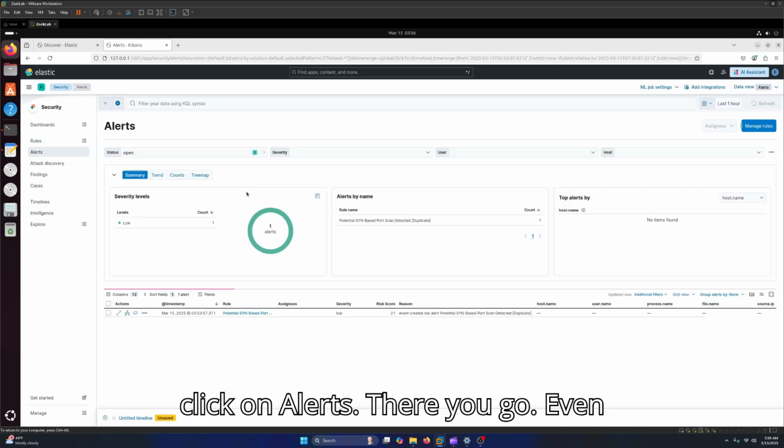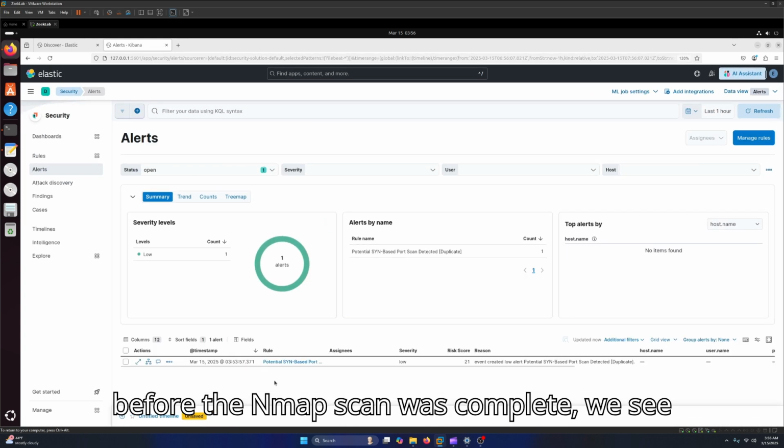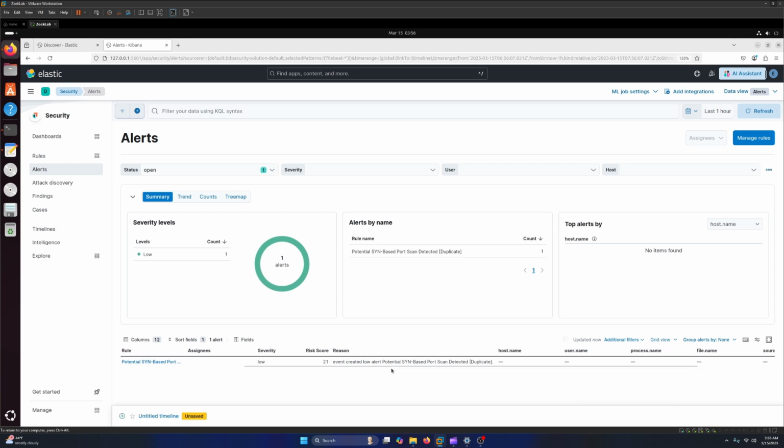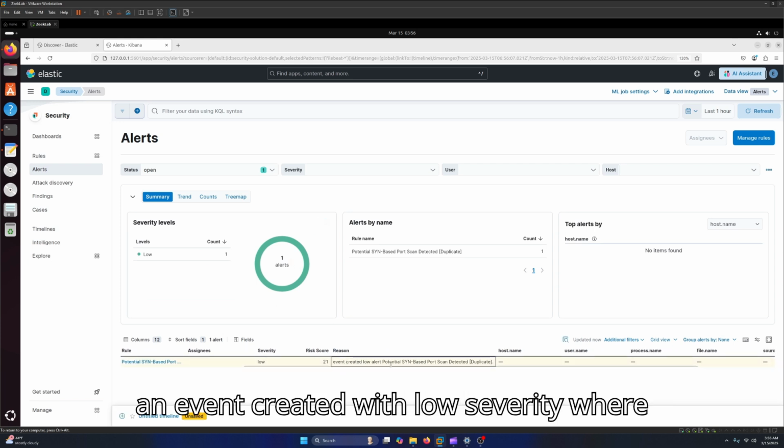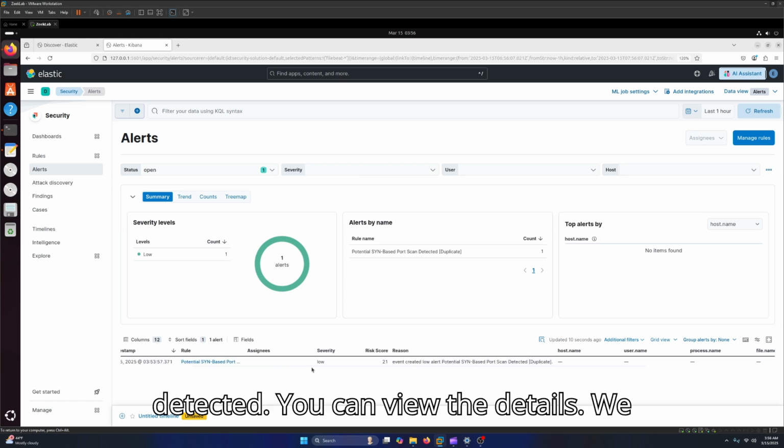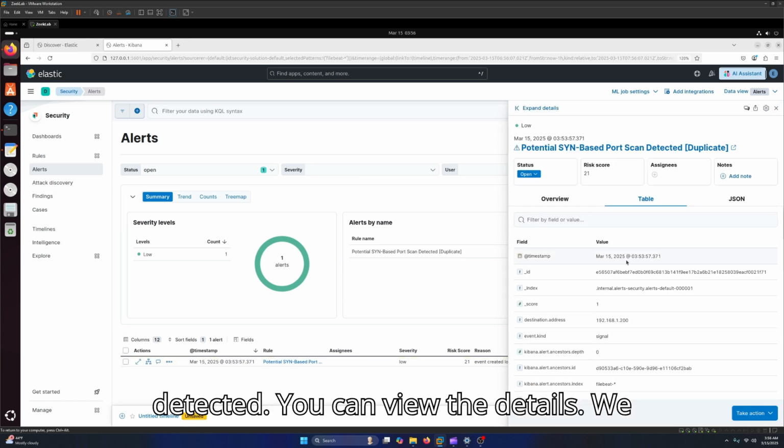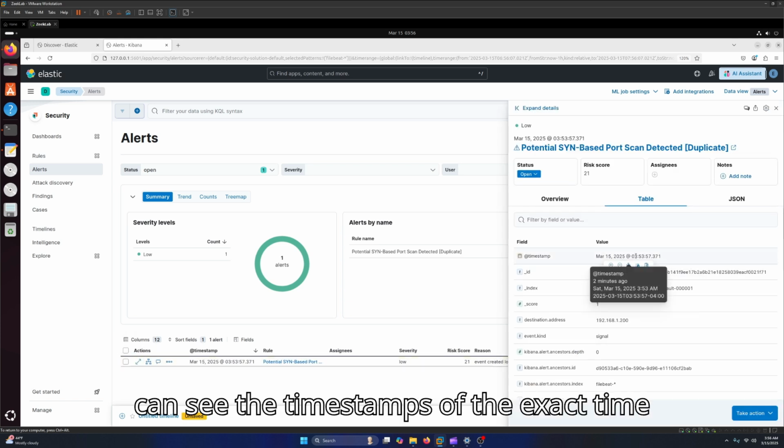So let's see if our rule actually set off our alert. Let's go click on alerts. There you go. Even before the nmap scan was complete, we see an event created with low severity where a potential SYN-based port scan was detected. We can view the details. We can see the timestamp, so the exact time this was triggered.